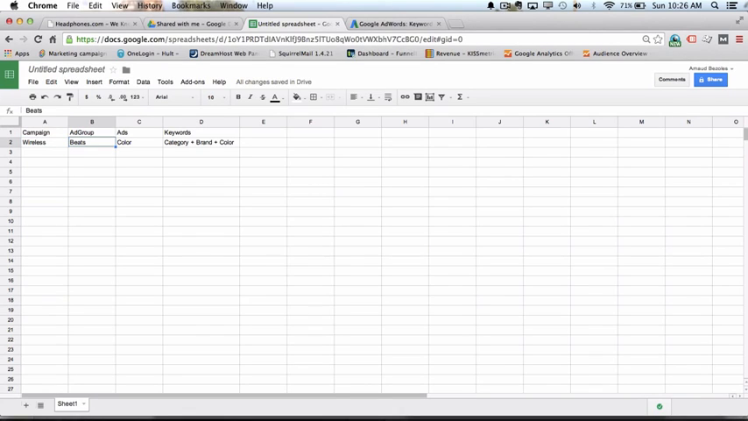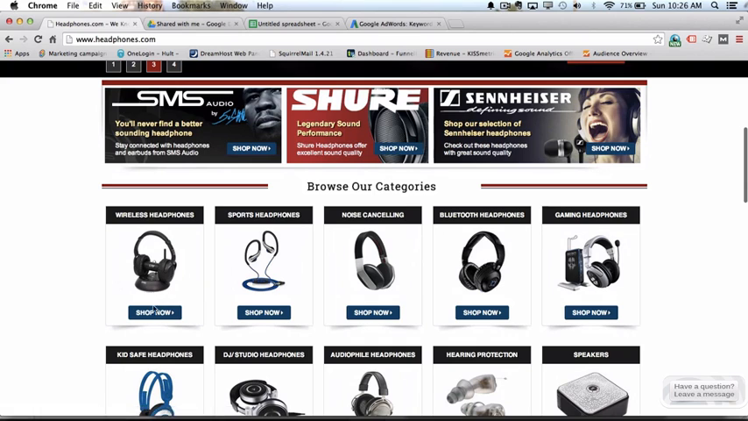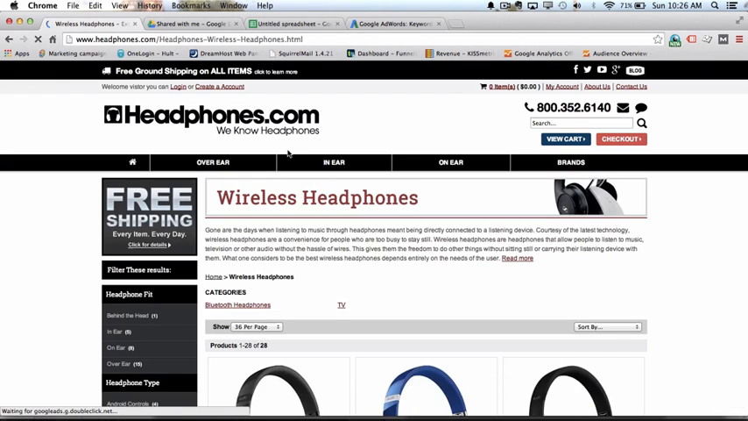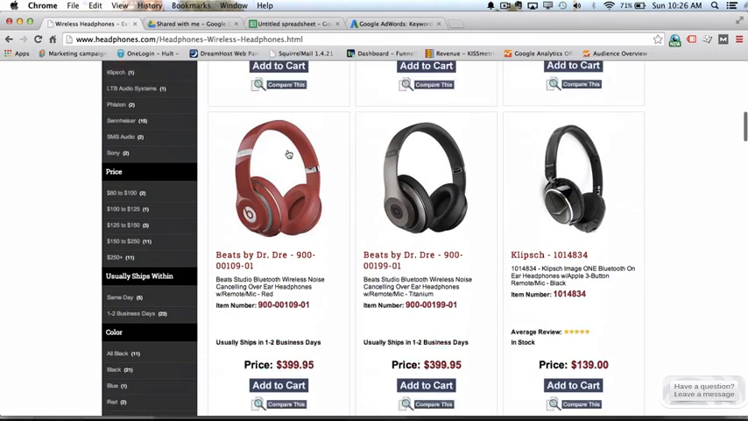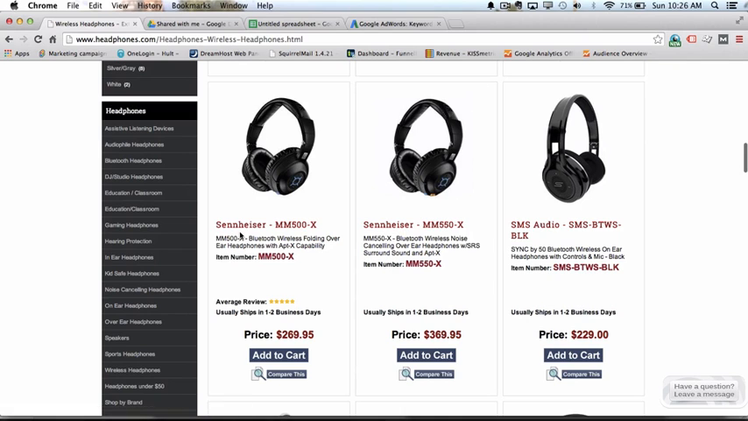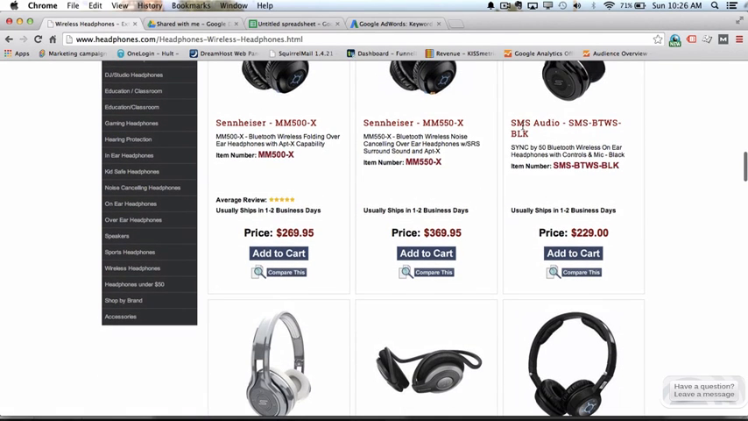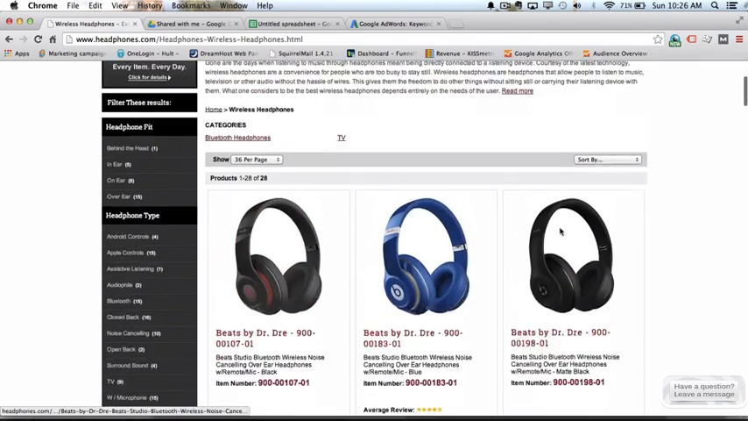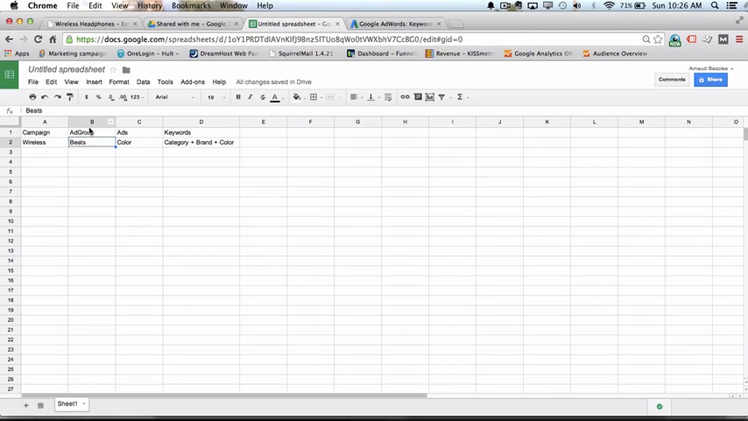At the ad group level, I'm going to choose the brand. So we're going to have Beats, and whichever other brands we have here. So you see we have our products: Beats, Klipsch, Sennheiser, and so on, and that's going to be good. So at the ad group level, I'm going to choose the brand, and then at the ad level, I'm going to have my ad, and I'm going to put some specificity on it, such as the color.